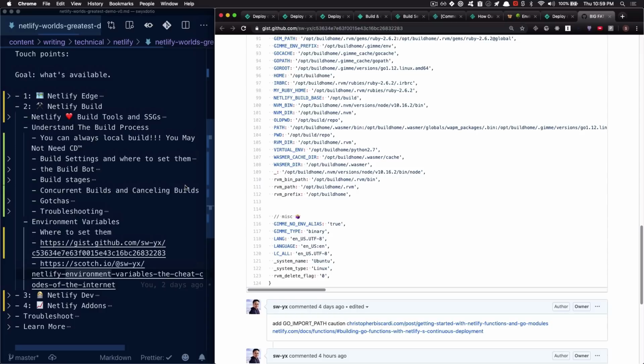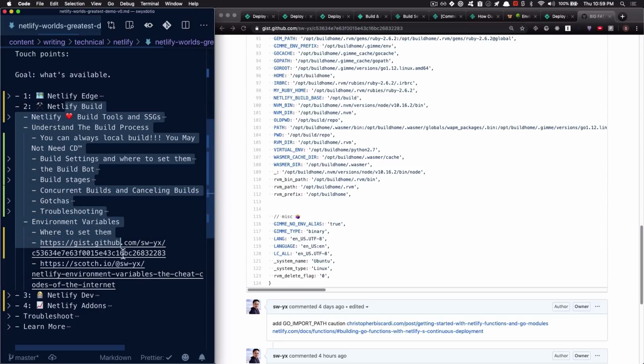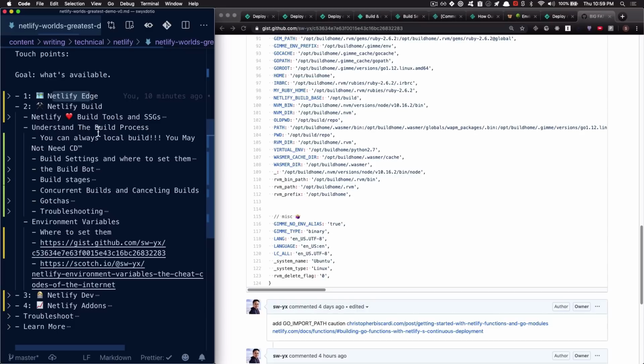In aggregate, it's not too complex, but when you combine building with deploying to Netlify Edge, that can be extremely powerful. And in the next video, we'll cover local dev and what Netlify can do for you there.